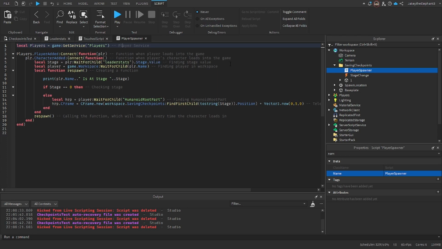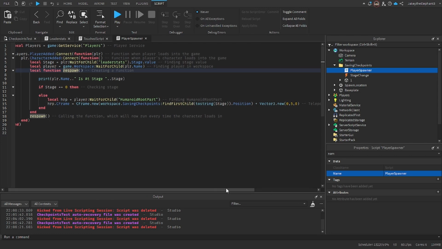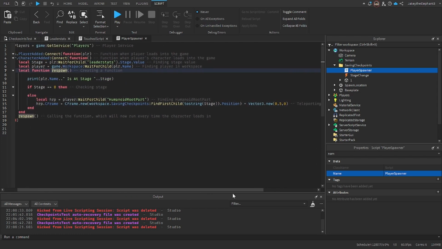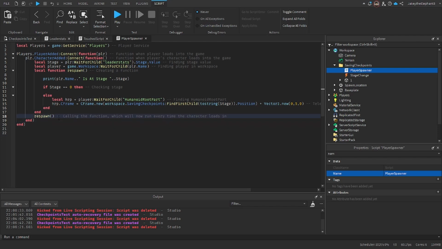Here, we find the stage value, and then we find the player in the workspace, so we can use the HumanoidRootPart. Then we create a function that essentially checks if the player stage is zero, and if it's zero, it just does nothing. But if it's greater than zero, let's say one, it teleports the player to stage one, or the current checkpoint. And here, now we call the function, so every time that the player's character is added, it fires the function.